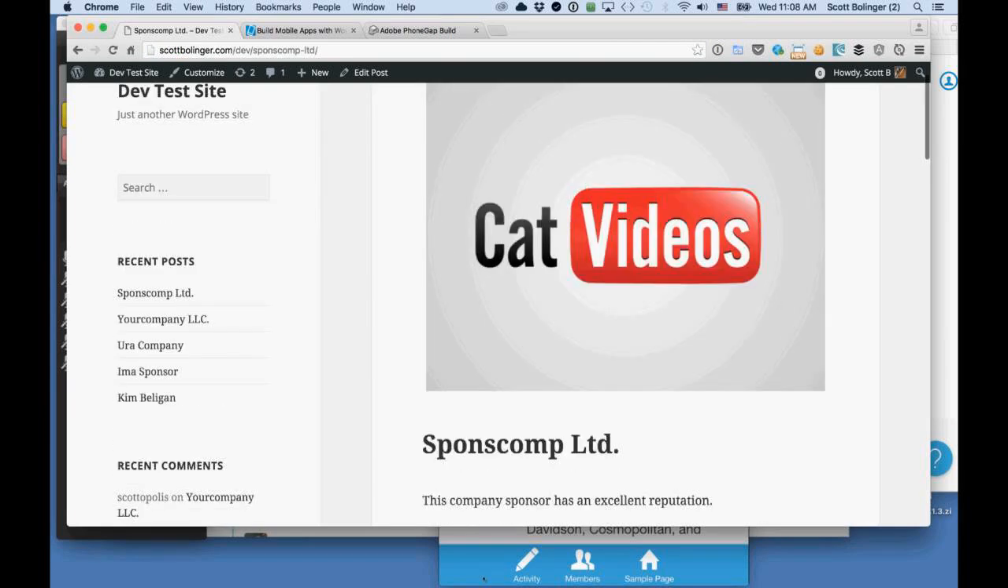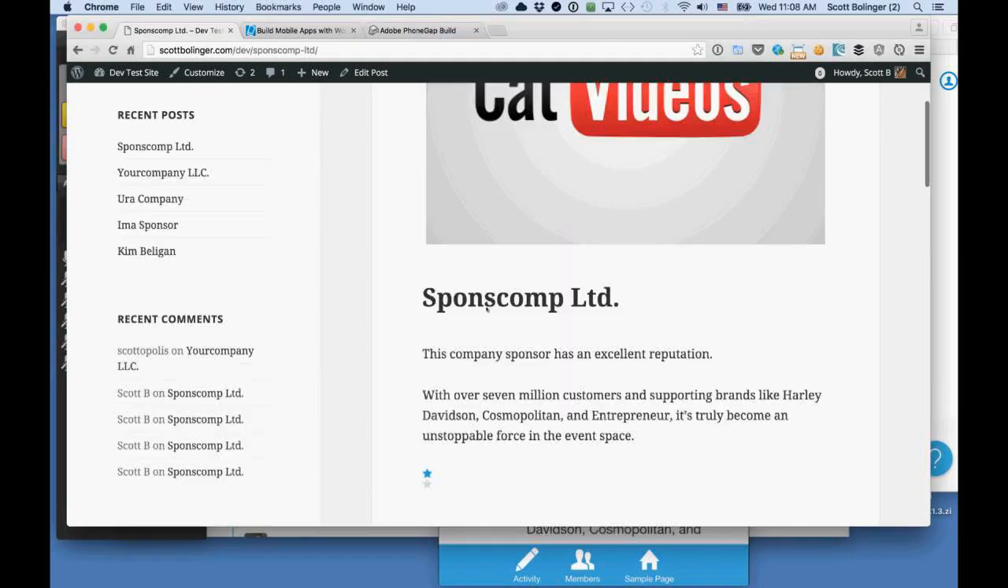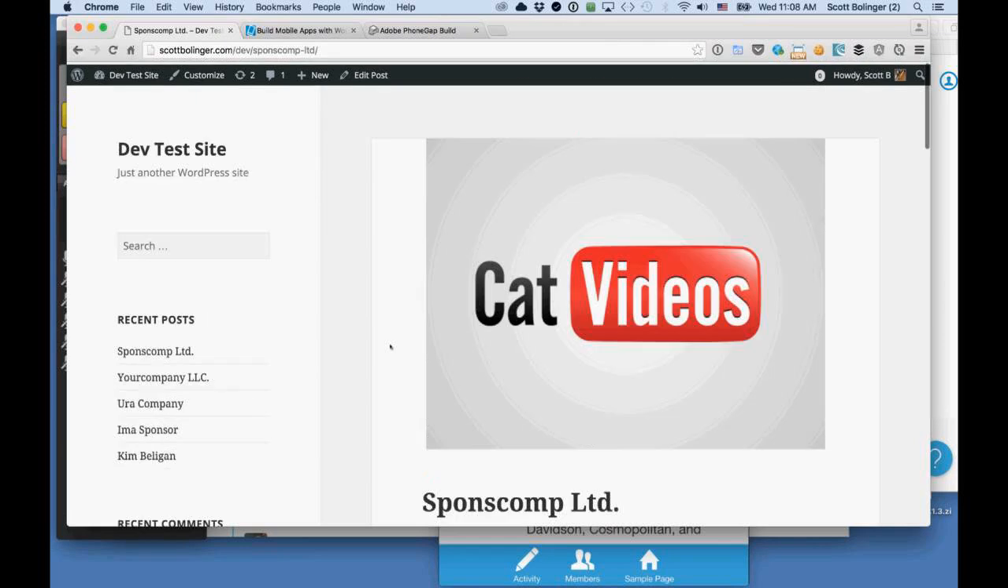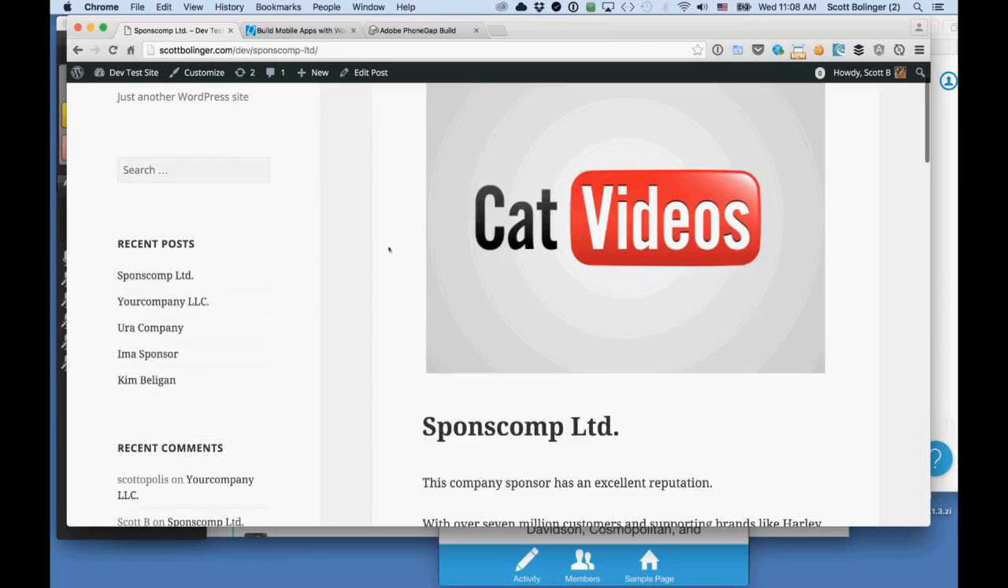And this app that you're seeing here is the same site where you could see, like, this is the post Sponse Comp Limited. That's this same post here. And it obviously looks very different because AppPresser is only active when you're inside of the app. It doesn't affect your desktop site at all.